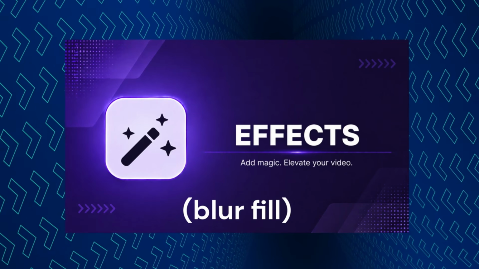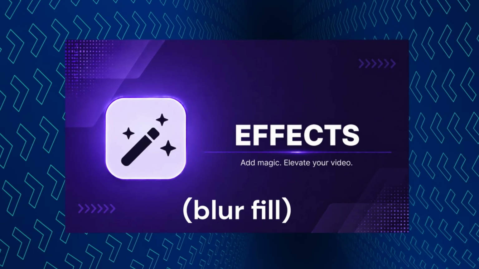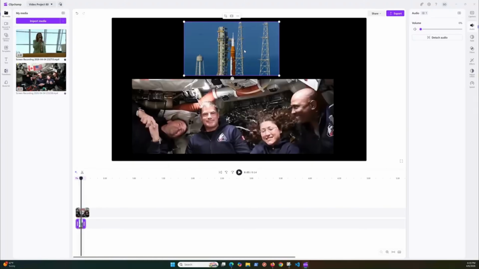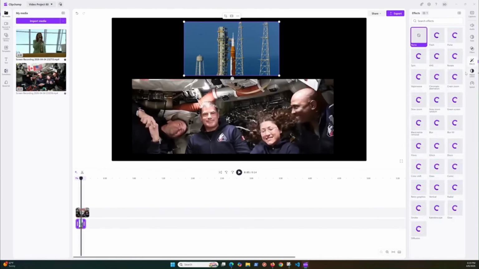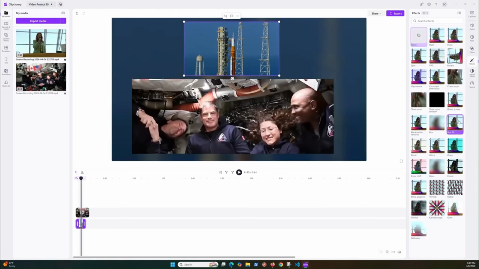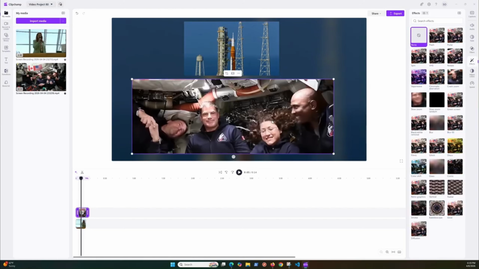To create some simple depth and contrast, I like to use the blur fill. To do that, click on the clip you would like to add the effect to. Then on the right, click Effect. Scroll down and click Blur Fill. Note that when you apply a blur fill, the effect blurs all clips underneath it on the timeline. So be sure to layer your clips and apply the effects in the right order. Here I'm selecting the clip at the bottom of the timeline.